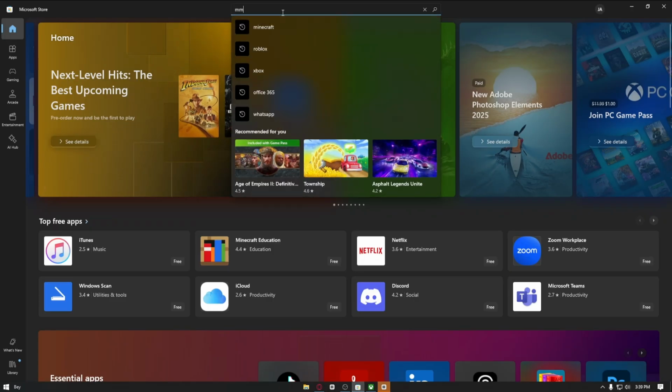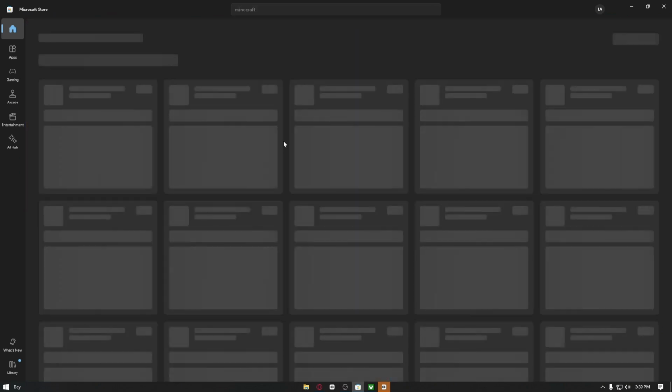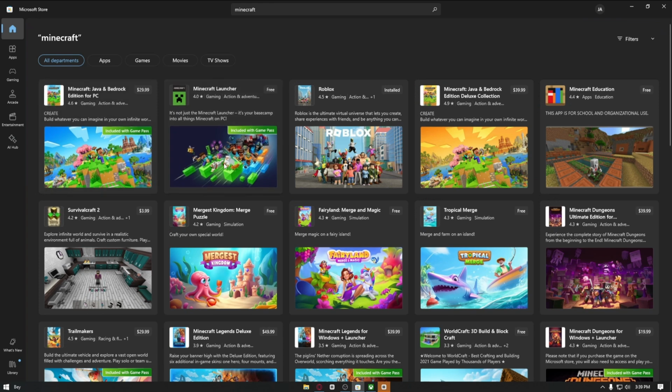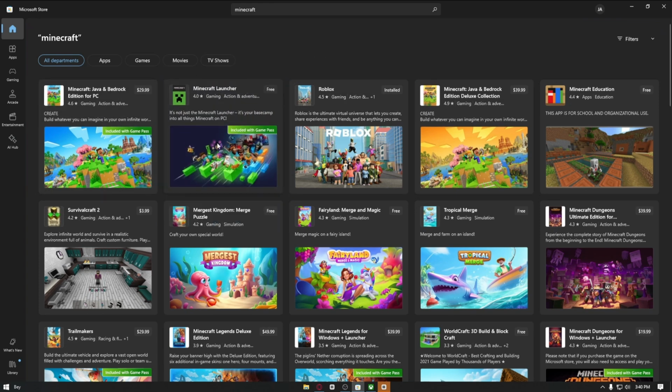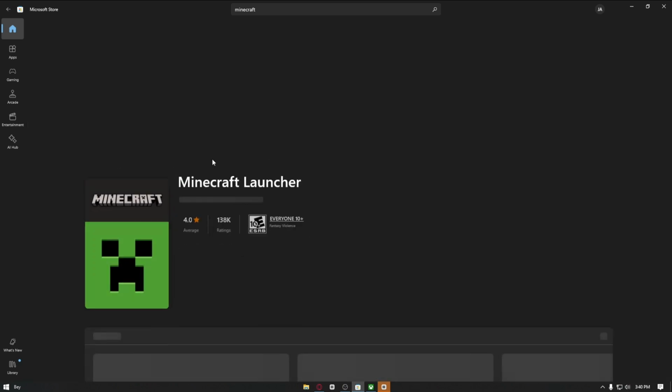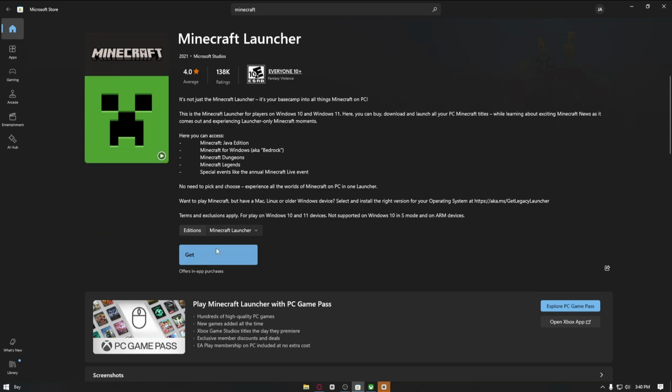You can just go ahead and search for Minecraft, and right after that it will now go ahead and show up right here. Now, as you can go ahead and see, we have the Minecraft launcher on our Microsoft Store. You can just go ahead and click on it, go ahead and click on downloads, and you should be good to go.